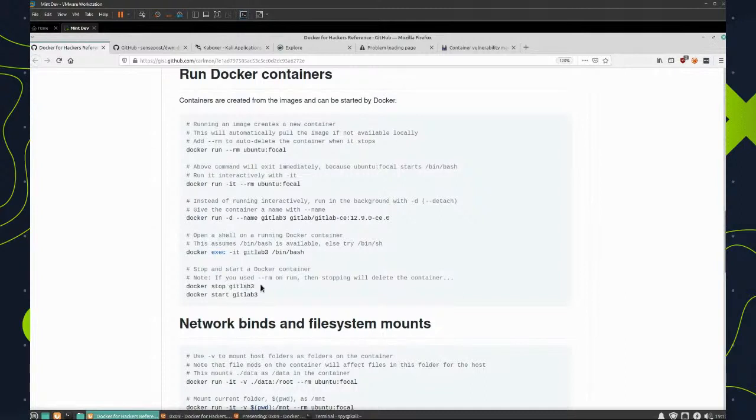You need to stop it. You need to start it again to load that key, and then on the second time when you go in, you can actually create a serialized exploit using the GitLab CLI, and then you can run that against the target, and it should let you get a shell.